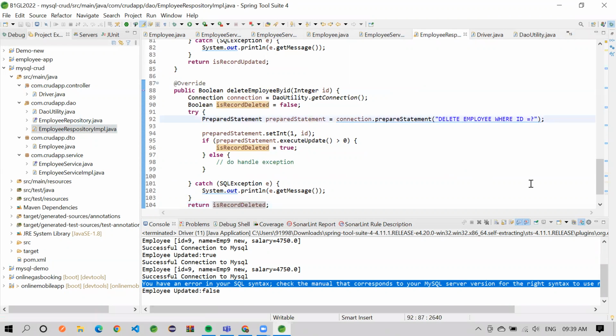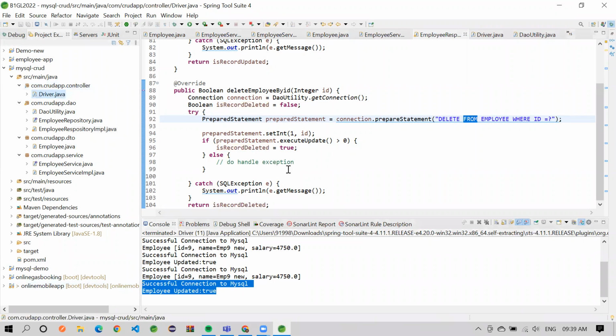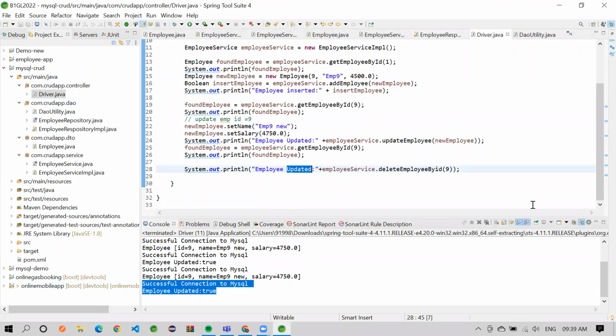Okay, delete from employee. Is that correct? Yeah. So we had missed the from keyword there. So now you can see, my record got deleted. Okay, I think I need to change that text also. Employee.